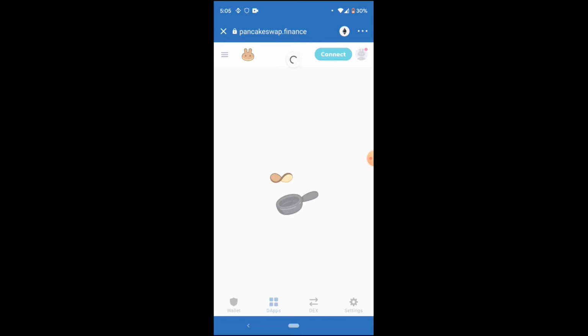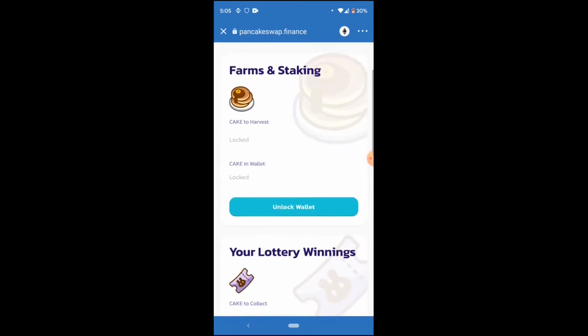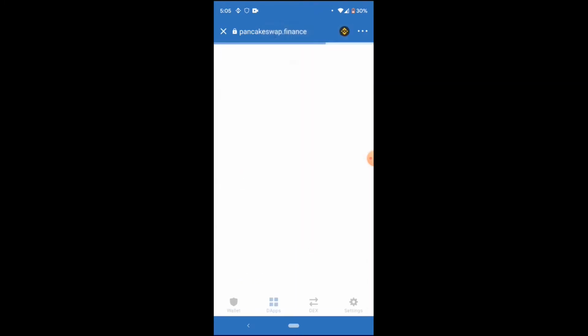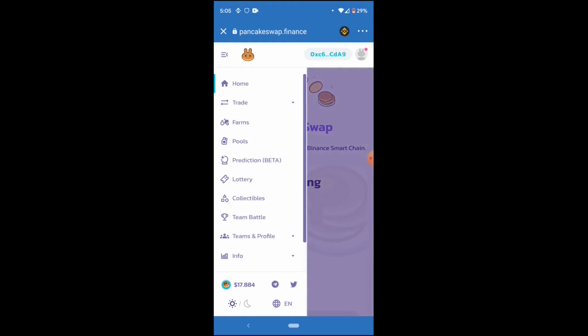Now at the top right hand corner of the screen, you're going to see a little icon that looks like the Ethereum symbol. You're going to click on that and you're going to select Smart Chain Network. Now you're going to click connect and connect your Trust Wallet to Pancake Swap. Once you do that, on the left hand side, you're gonna click the little icon and click on trade, click on exchange.